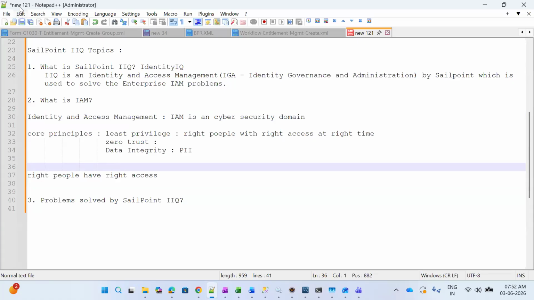Are you able to demo the rules and the workflows, like all those Java BeanShell? Yes, I can give a demo, but if you have knowledge of BeanShell scripting or some of the SailPoint IIQ concepts, then that demo would help. Otherwise, if you don't have that knowledge, it may be difficult.